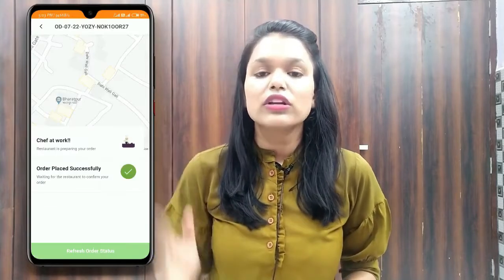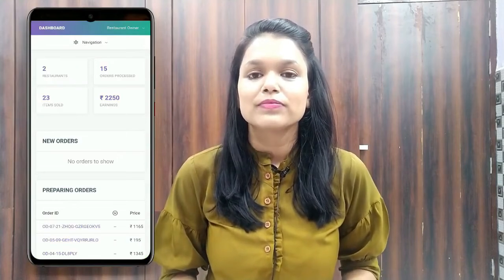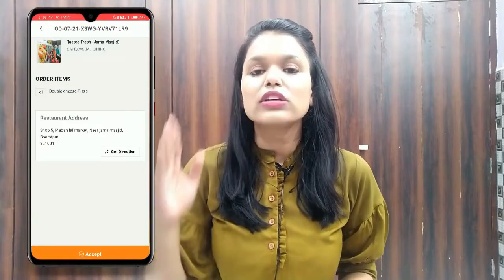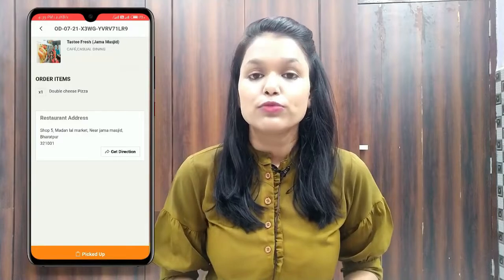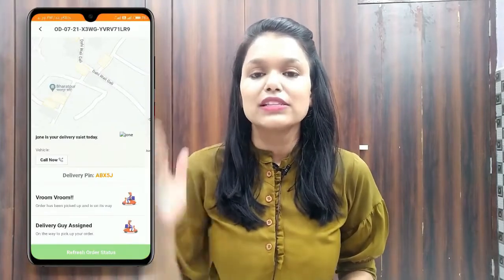And this is the order status that will show when the restaurant accepts your order. And now the restaurant has prepared their order. They will mark the order as ready. The delivery man will accept your order, and the order status will be like this when the store has prepared the food. Now the delivery man has accepted the order, so the status will look like this in the customer app.